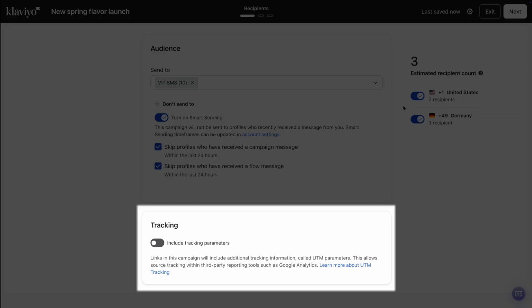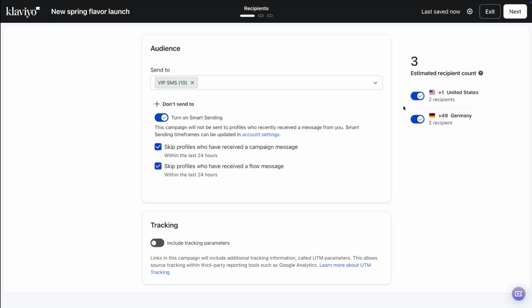In the tracking section, you can enable UTM tracking if you wish. Manage your UTM tracking settings in your account settings. When you're ready to move on, click Next.